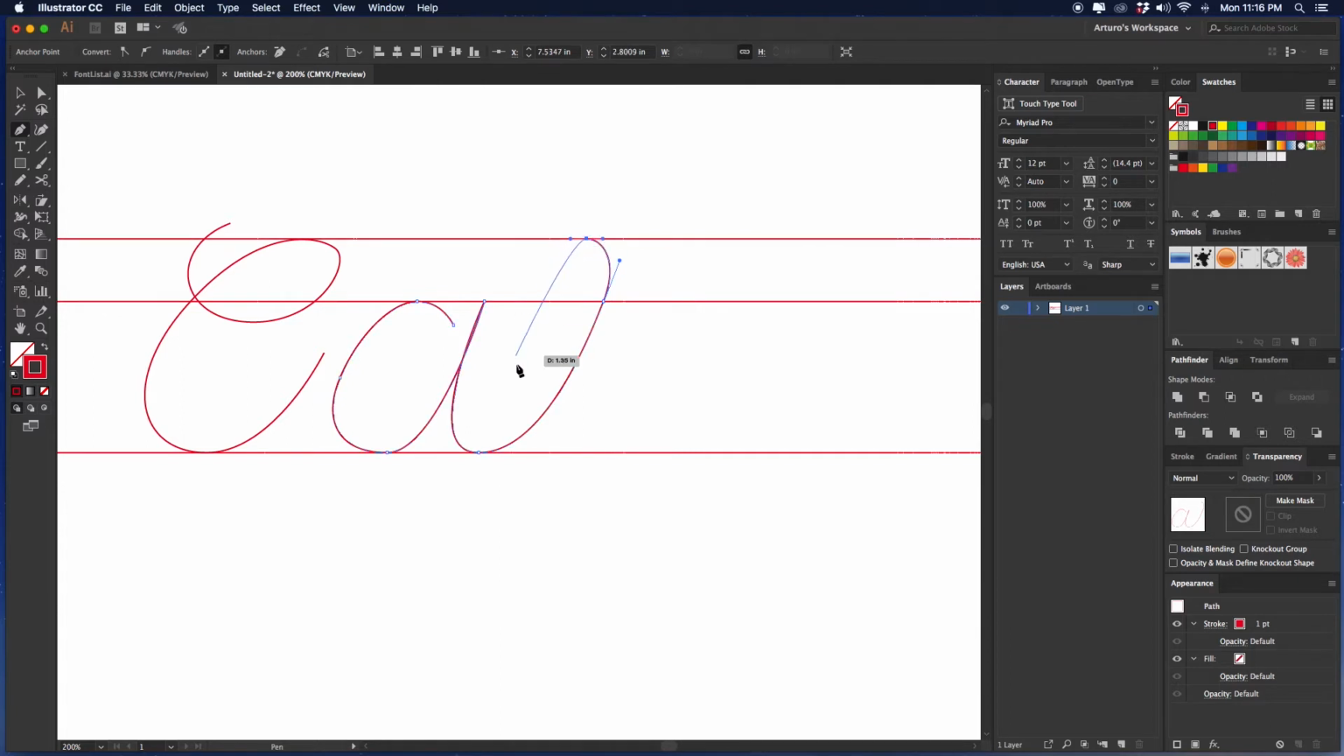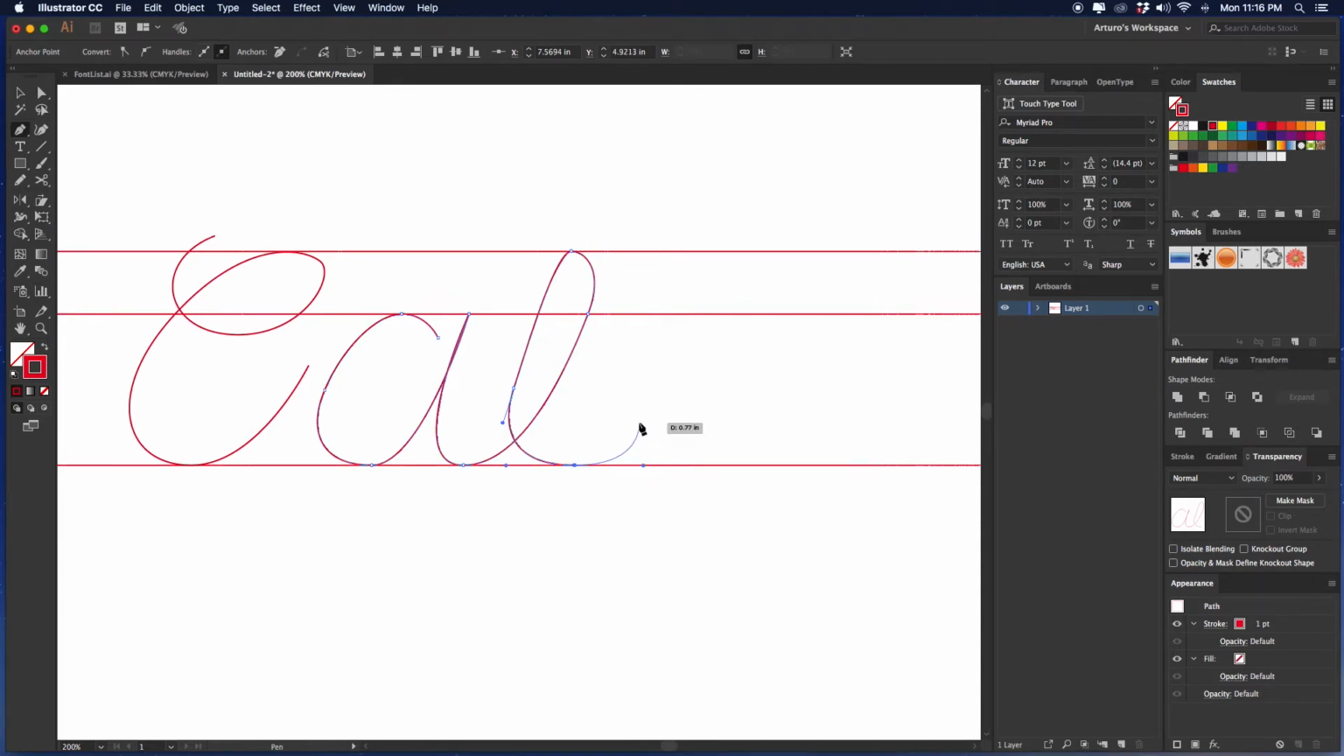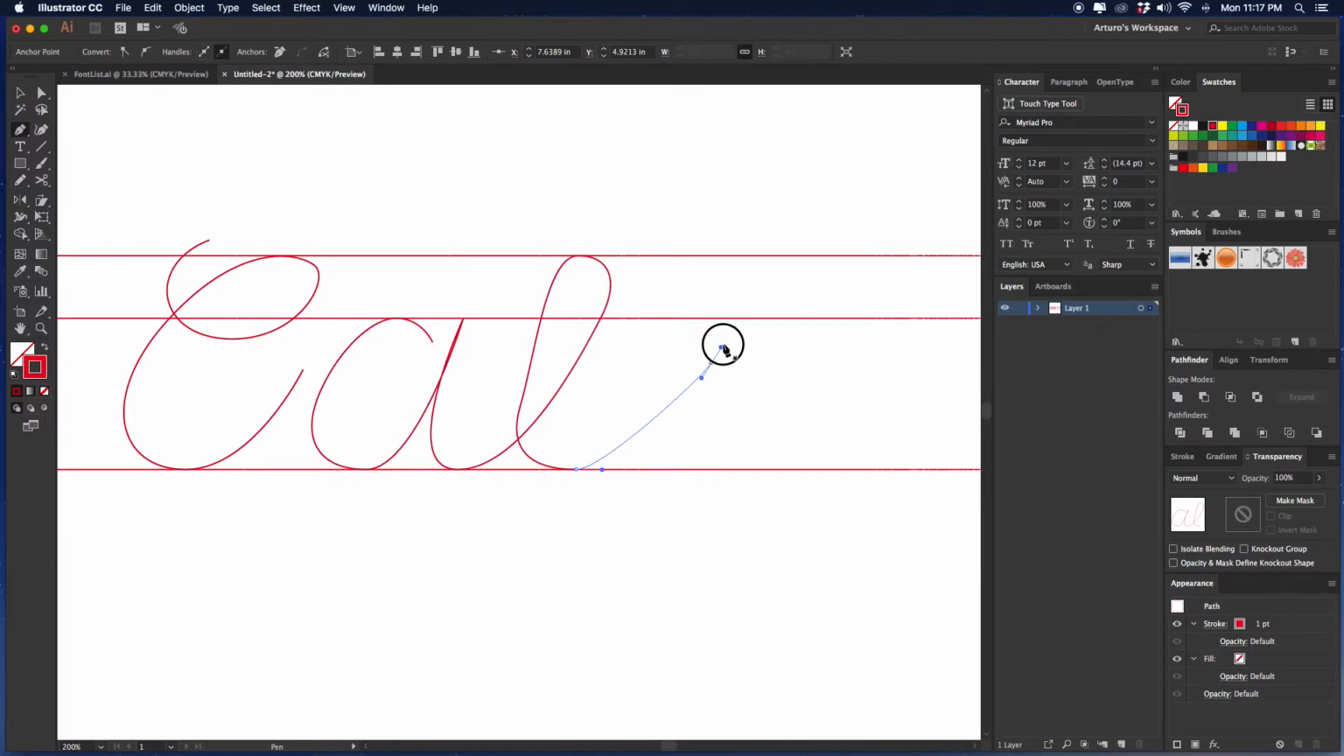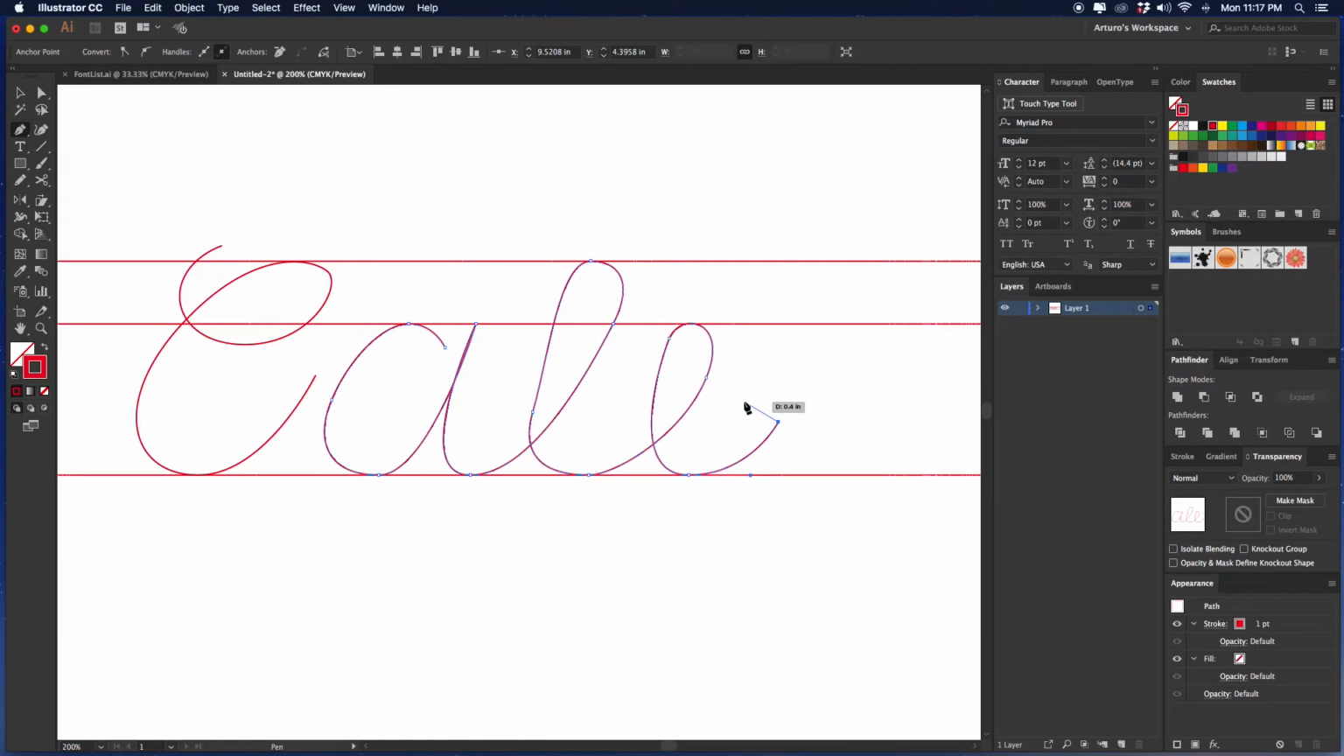Making the L, back of the L, keep the same angle. Now in for the I. Actually, you know what? I don't like how the L looks. I'm going to fix that. I'm going to go up here. There you go. That looks a little better. Again, you can adjust it. I'm going to adjust it because I don't completely like how it looks. So for the I, and then finish it off here.